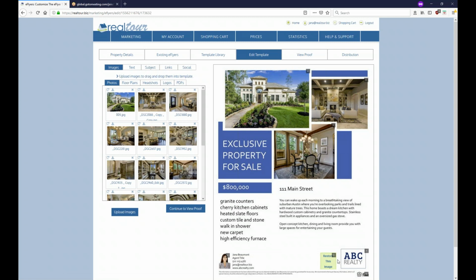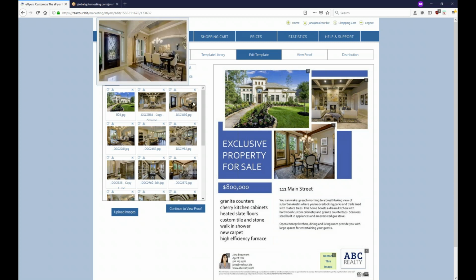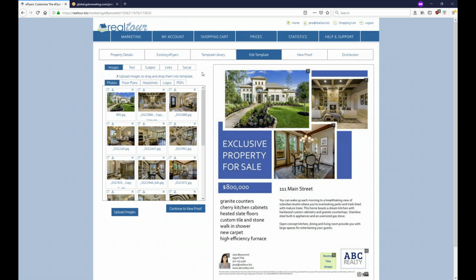And then I might have another logo or another headshot or another little image that I want to drag over here and use in that field. So that's a little bit of an option for you. Okay, so that was easy. I've just dragged over the images that I want to include.